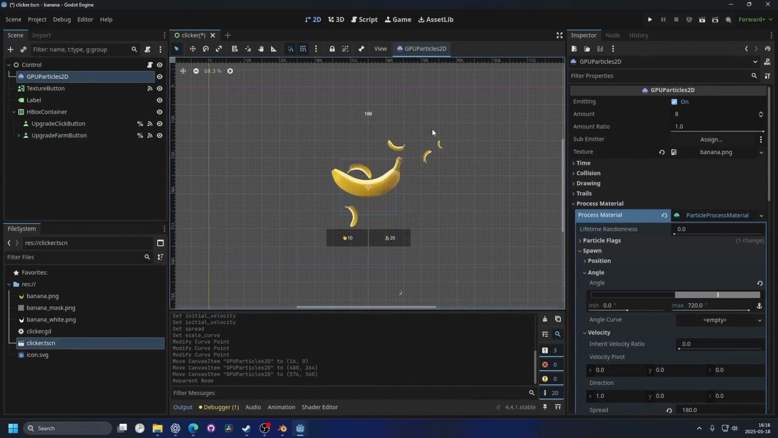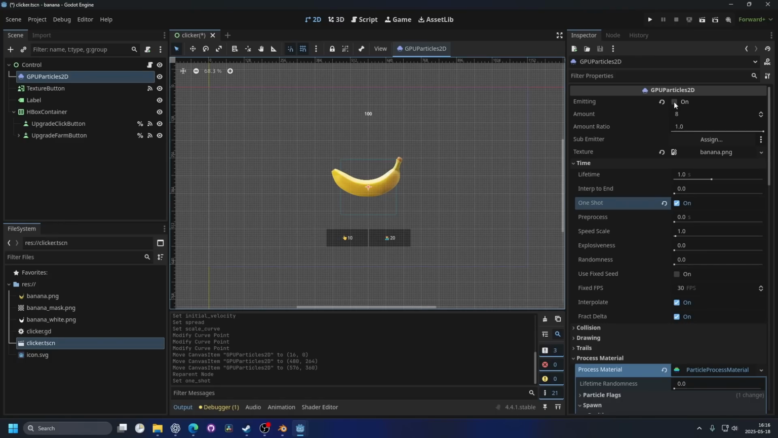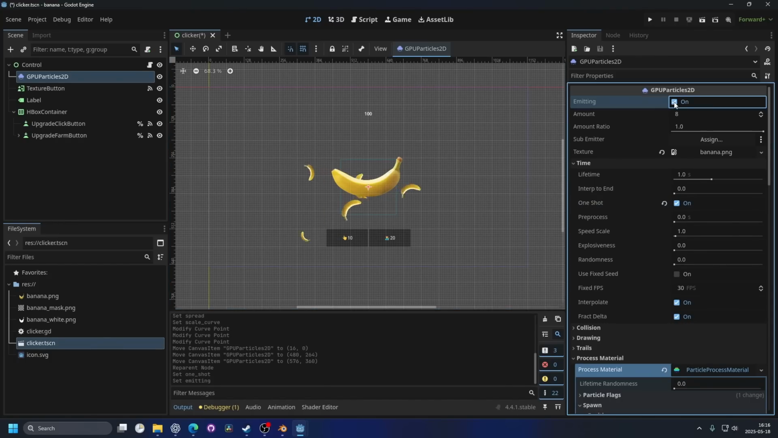And I don't want it to shoot out bananas all the time. I want it to be each time I click. So I'm gonna go into the time, and I'm gonna set it to one shot. And now each time when it emits, it should shoot out a couple bananas.